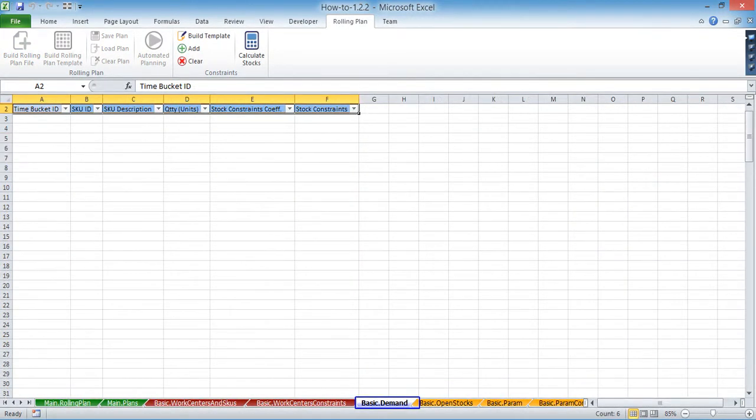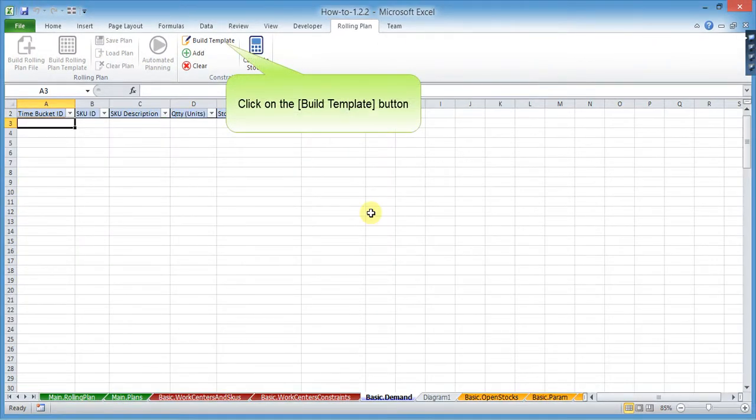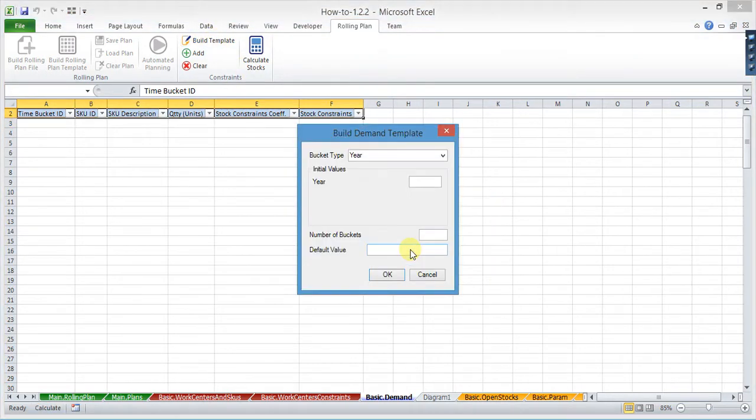Demand template can be generated automatically on the basis of 2 inputs: a list of SKUs which is extracted from the basic work centers and SKUs table, and a range of time buckets. Before you start building this table, make sure you have the right data in the work centers and SKUs worksheet. Then, click on the Build Template button. As a result, a Build Demand Template dialog pops up. In the dialog, select the type of the time buckets in the range.